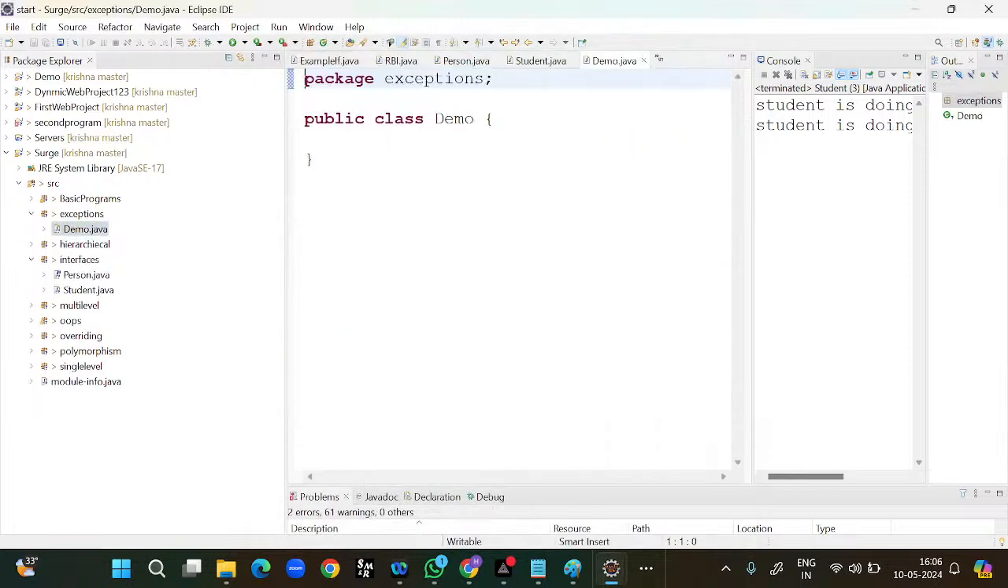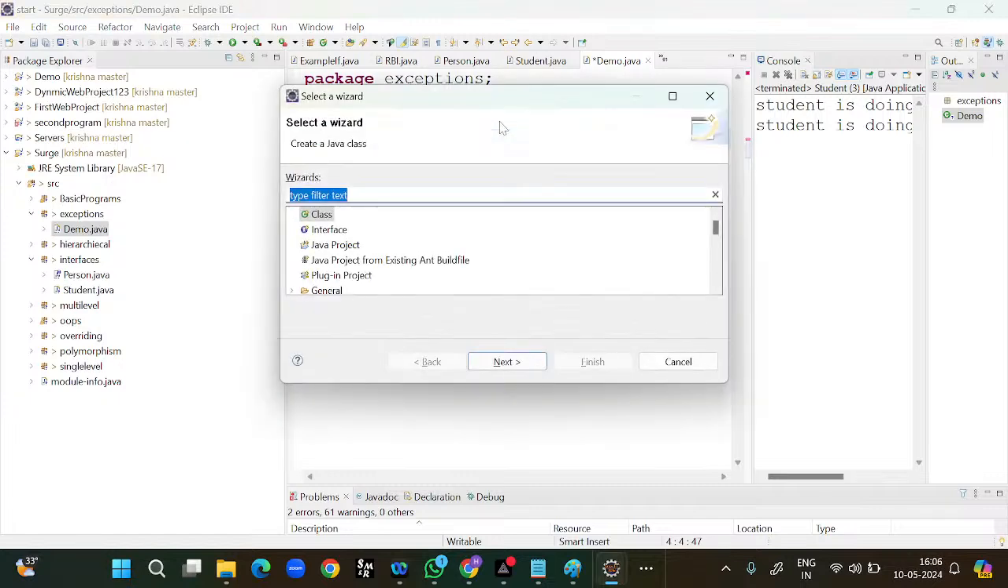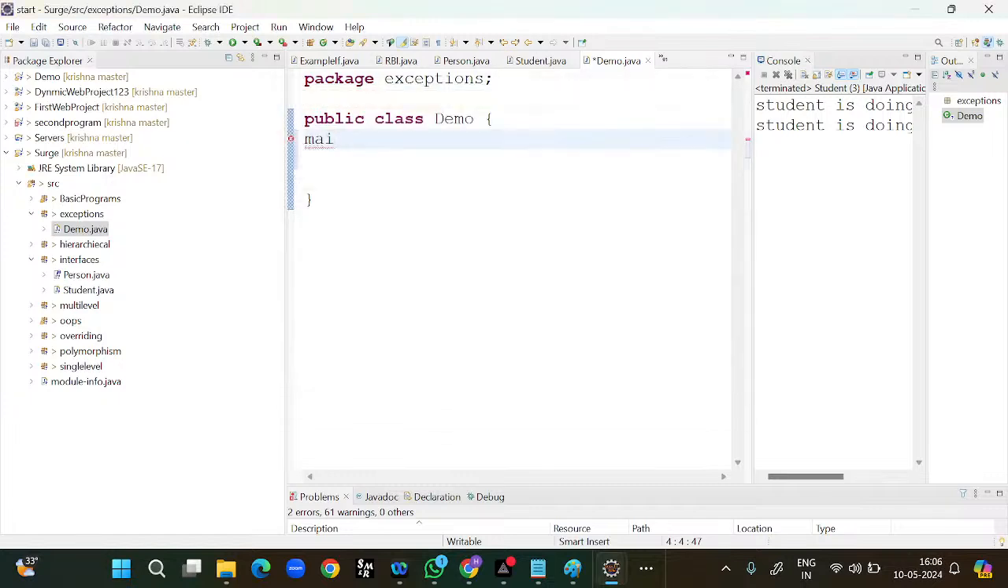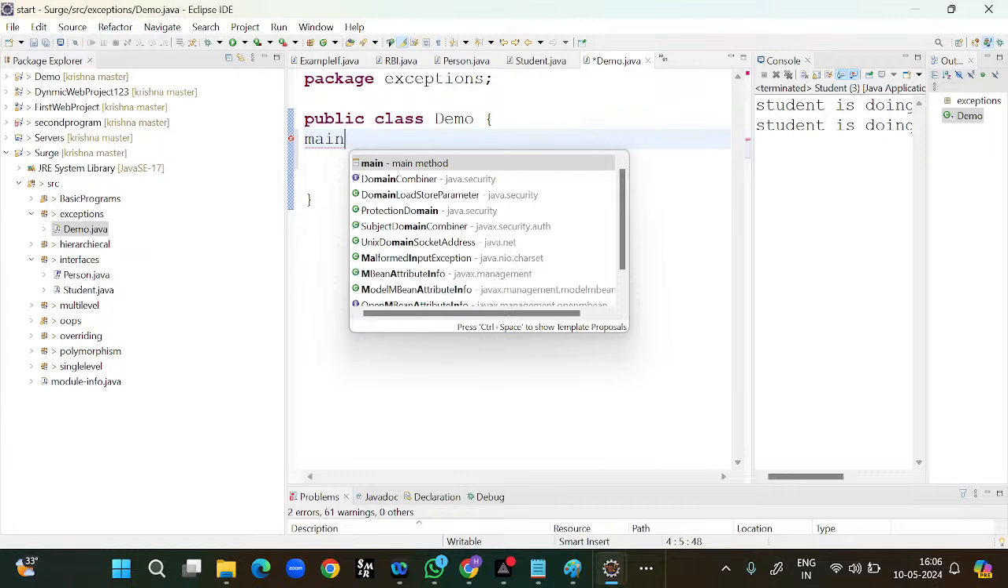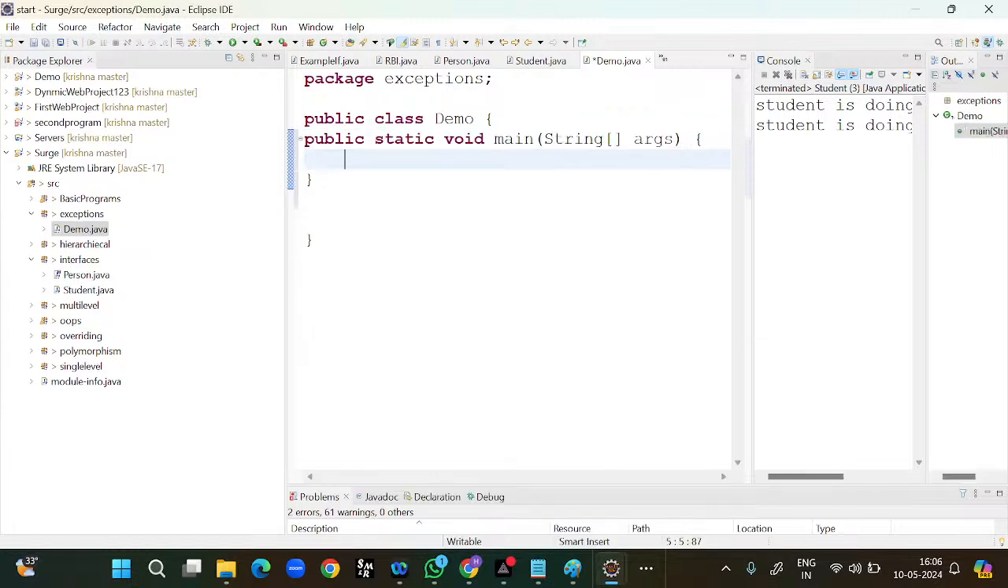In this demo, I will take first the main method. In this method, I will write some statements. Sysout statement. So I will pass the program execution started.